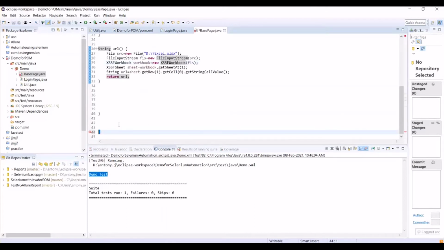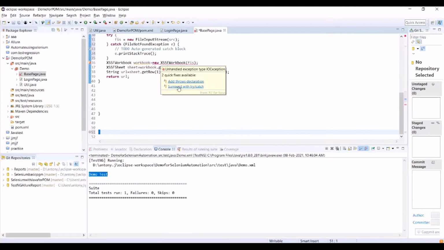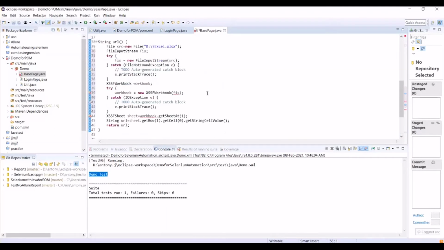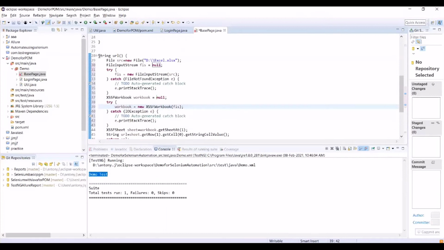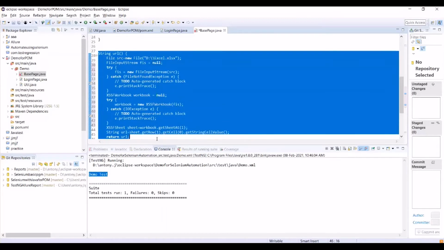Then we need to create the method for username and password. So let's surround it with try catch, so that whenever an exception occurs, it will take care of it. Let's select as null. Let's initialize the variable. Then, do we have any other issue or error?